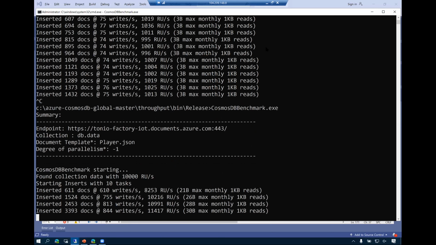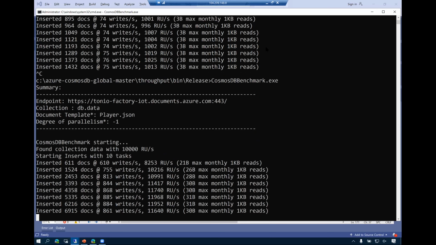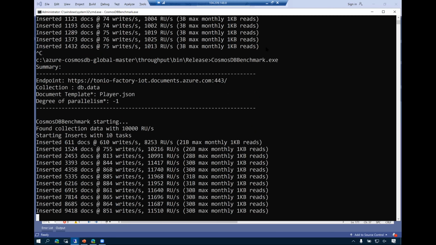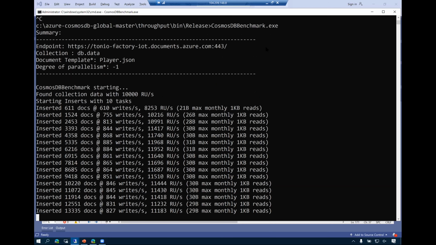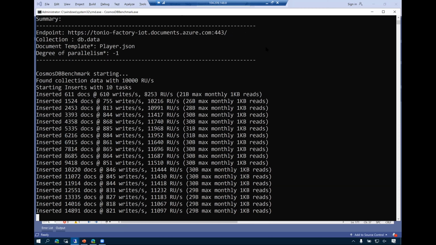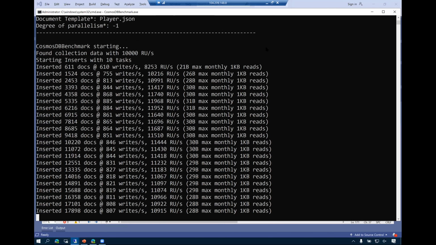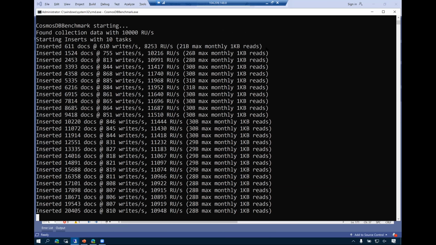You will see that now we're moving from 75 documents per second, or writes per second, to 800 and something more writes per second. And you see now that the number of RUs is way higher than before. So that's how easy it is to scale the throughput of an application. Absolutely no application changes. It's just a setting in the portal.